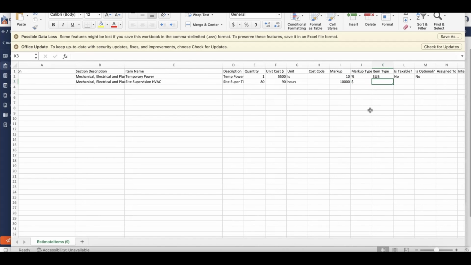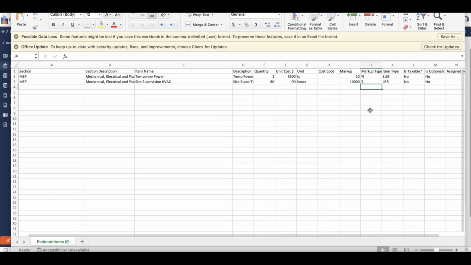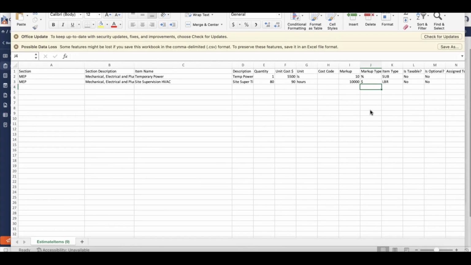For item type, this is an internal employee who's going to be using up his time, so it'll fall under labor. Is it taxable? No. Is it optional? No. And that's it. So I'll go ahead and hit save on this.